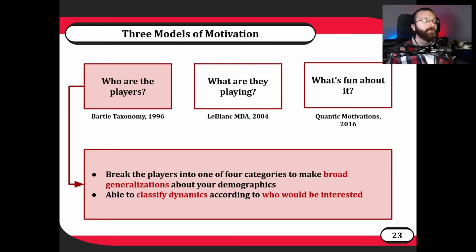And it was intended for these games. It wasn't intended for games in general. It was just meant for these. So it makes very sweeping generalizations, and it's really useful for classifying the dynamics that we want to have in the game. But by no means should we see it as kind of the end-all accurate descriptor.